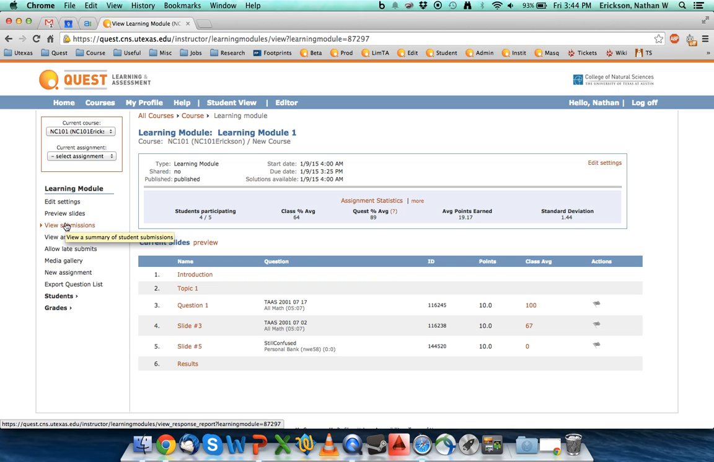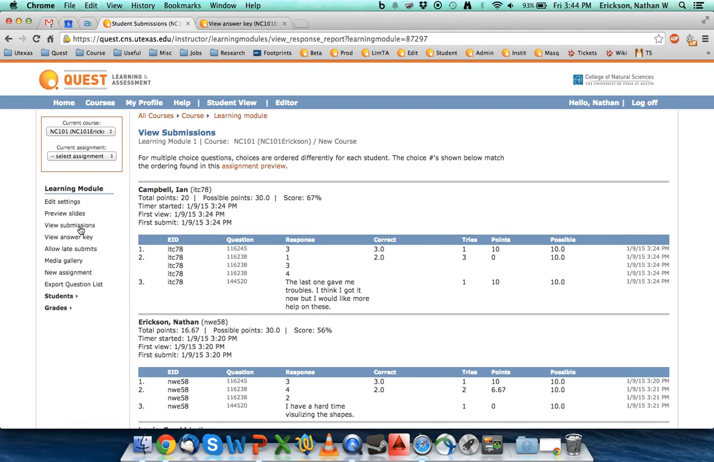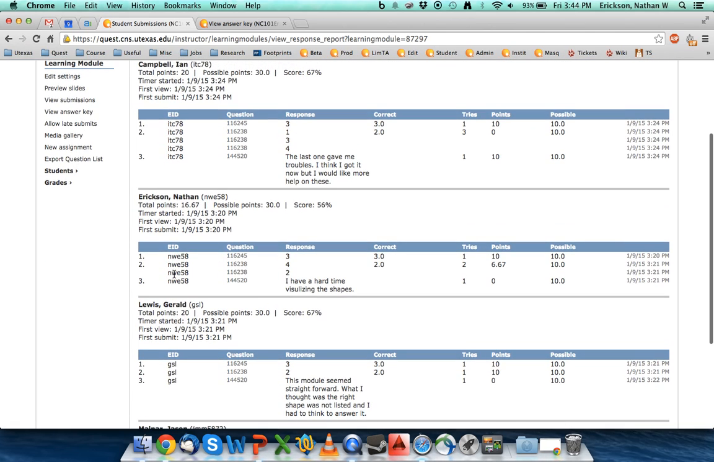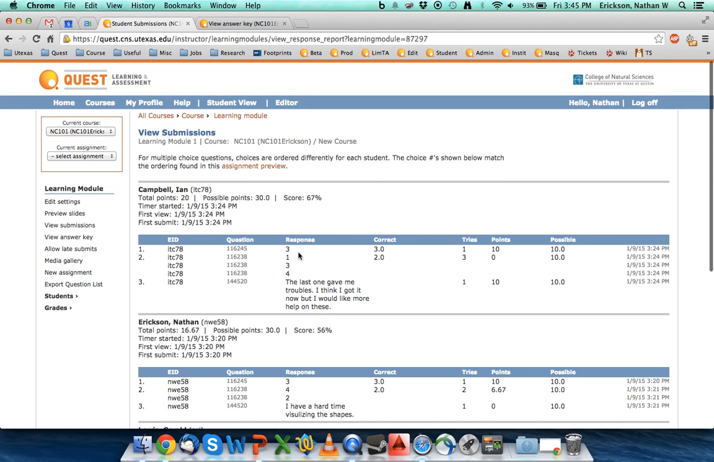I can open up the view submission page, but I also want to open up the view answer key. So I'm going to open up the view answer key in one window, and in the other window I'm going to open up the view submission. The view submission is a very, very powerful place to see overall trends. I can see all of the answers that all of my students submitted in one view. I can also see timestamps for it.